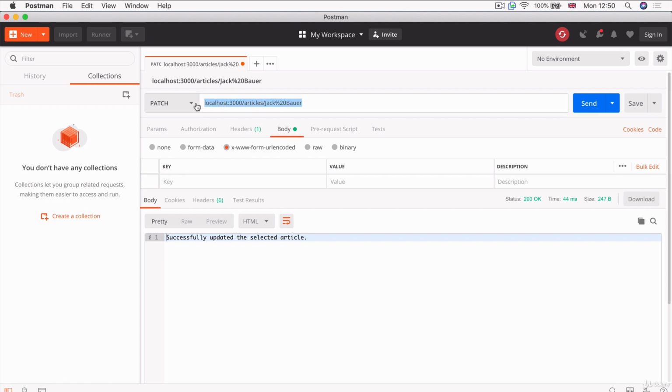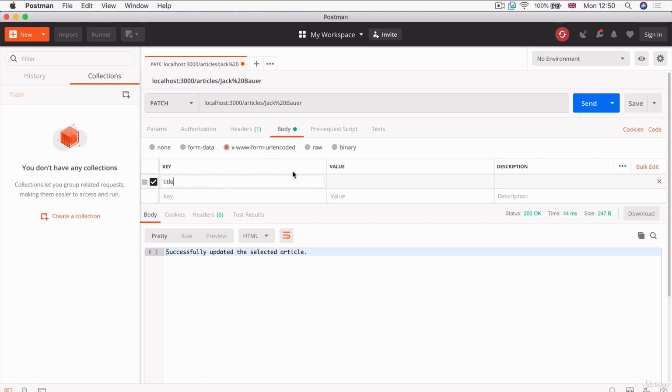I'm going to leave my URL exactly the same, targeting articles/Jack Bauer. And in my body this time, I am only going to change the title. So if you have any key and value pairs left over from previously, you can just click on the cross to delete them so that you get a fresh start. But in my case, the only property I want to update is the title. And I'm going to change that to say Chuck Norris. So all going well, this should update my article on Jack Bauer to change the title to Chuck Norris, but leave the content and everything else completely intact.